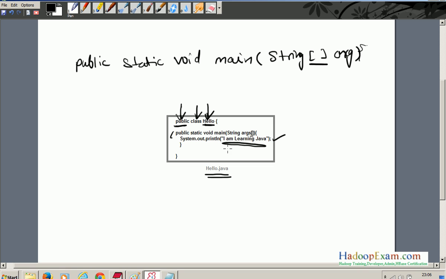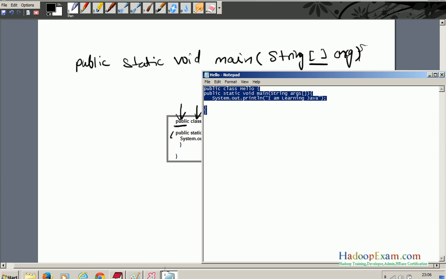Okay, so I have created this class on my computer, on Notepad. This is my class. You can see a public class Hello, public static void main method, String, as I have written here. And right now, forget about running and compiling this.